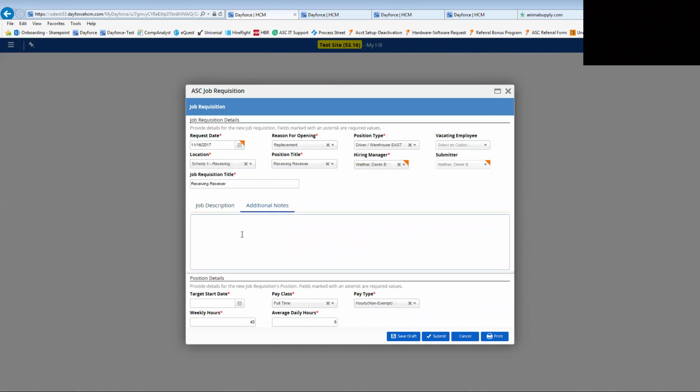There's a space for additional notes. So if you do notice something that's not in there or something that you just feel is very important to point out for this position, you can add it right here, and it will stay in the system and with the requisition.